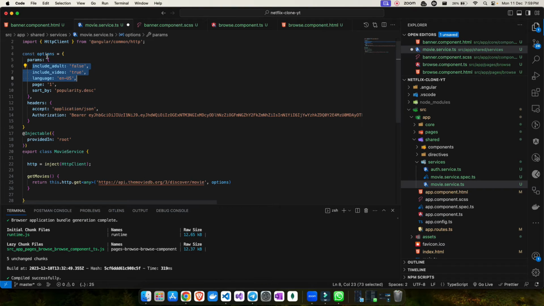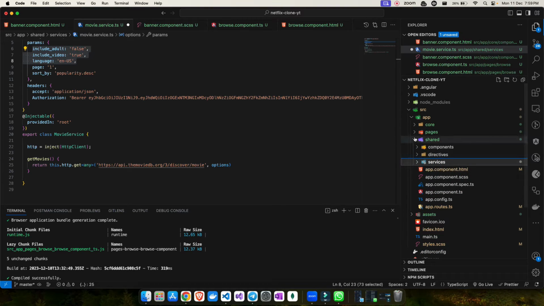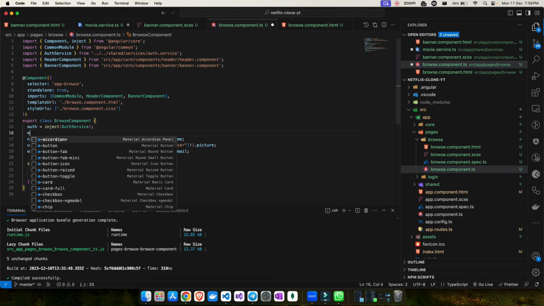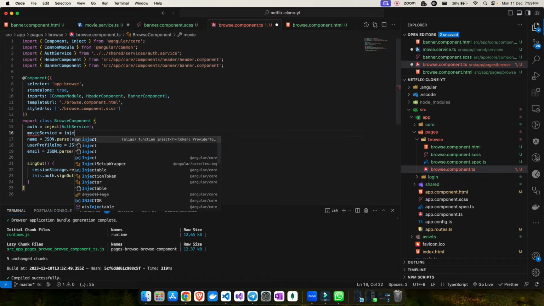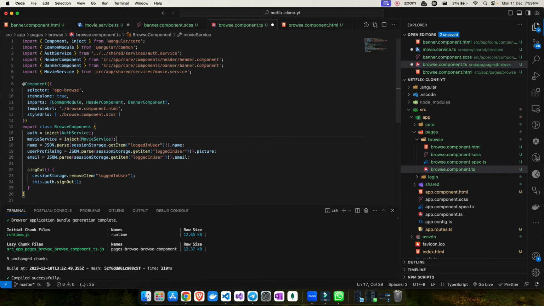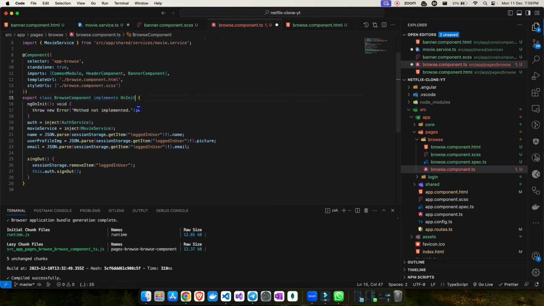Okay, so this is what my option is with params, and now I can do this API call. So now what I will do, I have to call this API in my browse component. So let's go in the browse component, and over here let's inject the service. The service name was movie service, and we'll say inject, and let's call the name of the class which is movie service. Okay, and now let's implement the on init, and in this on init we have to definitely implement the ngOnInit.